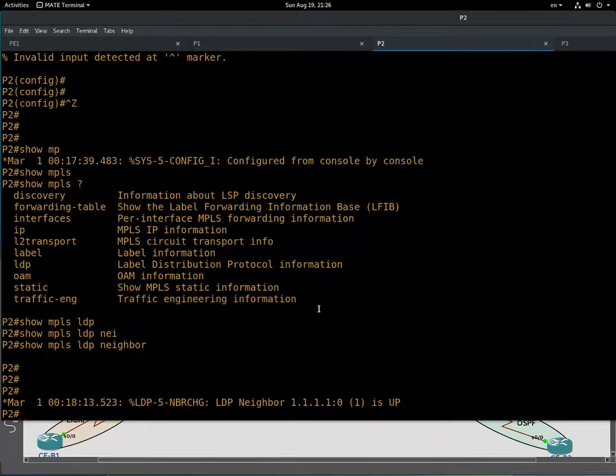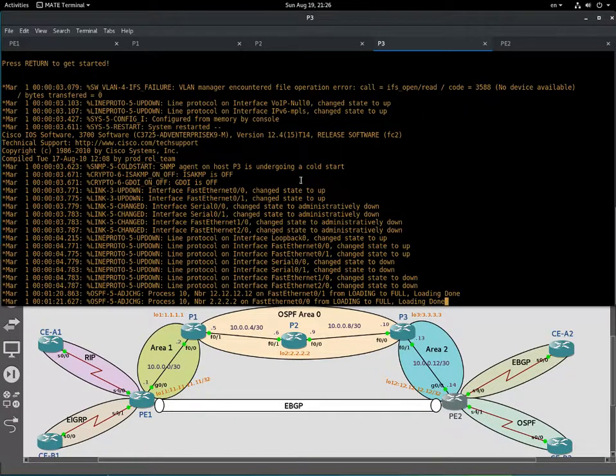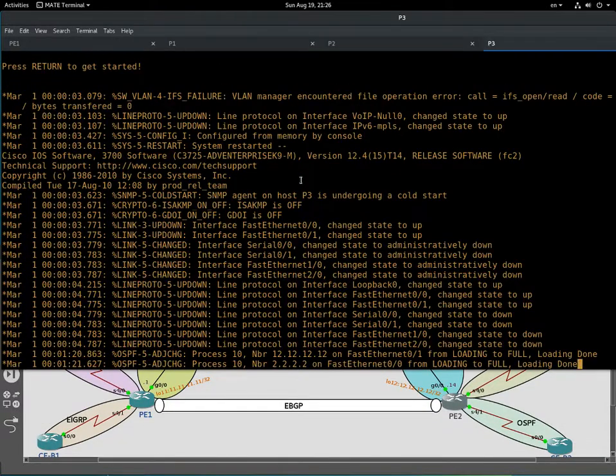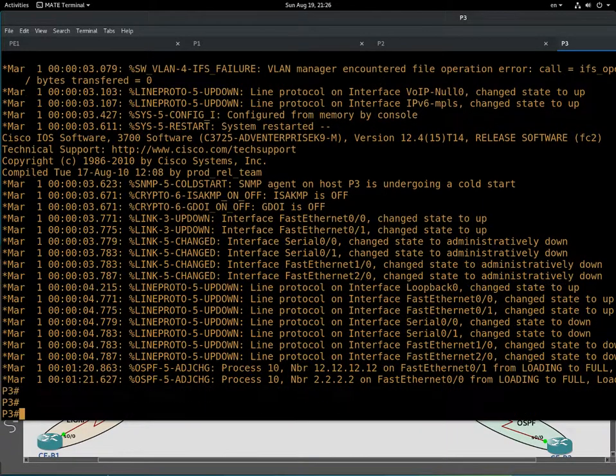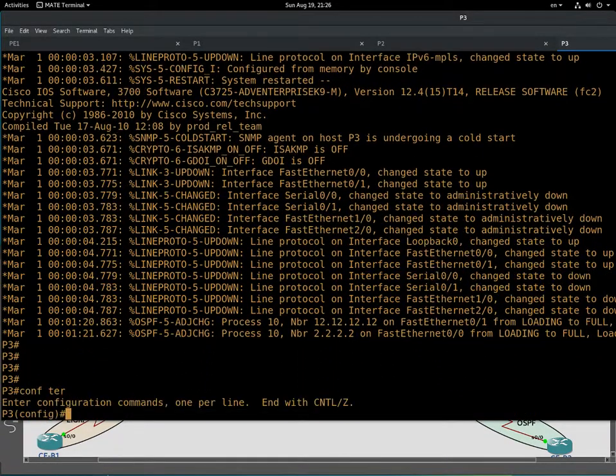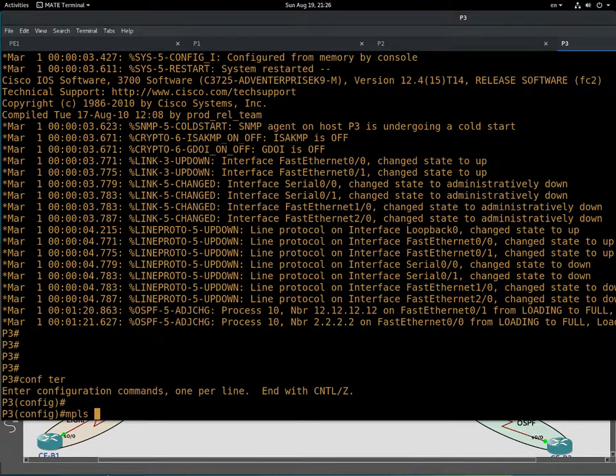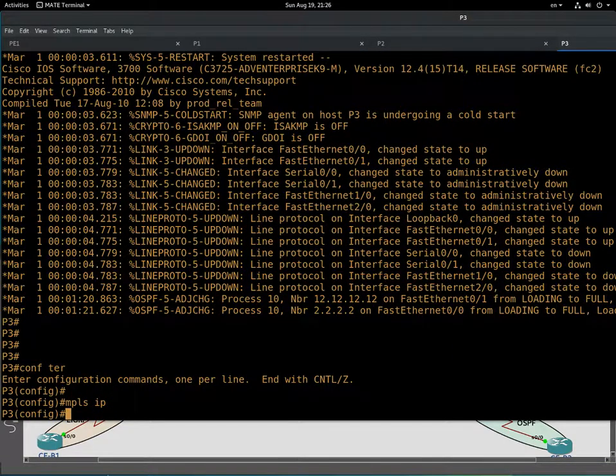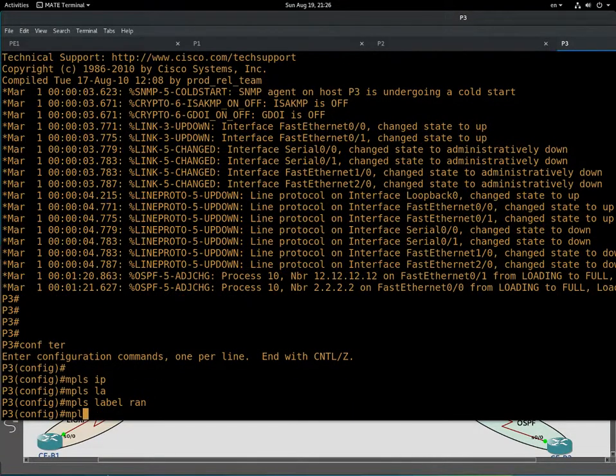Okay, so we form a neighbor relationship between router 1 and router 2, as well as between the provider edge 1 and P1, provider core 1. Let's hop to router 3, P3, provider edge 3. Let's config terminal, and then MPLS IP. Okay, and then MPLS label range, let's say 300 to 399.